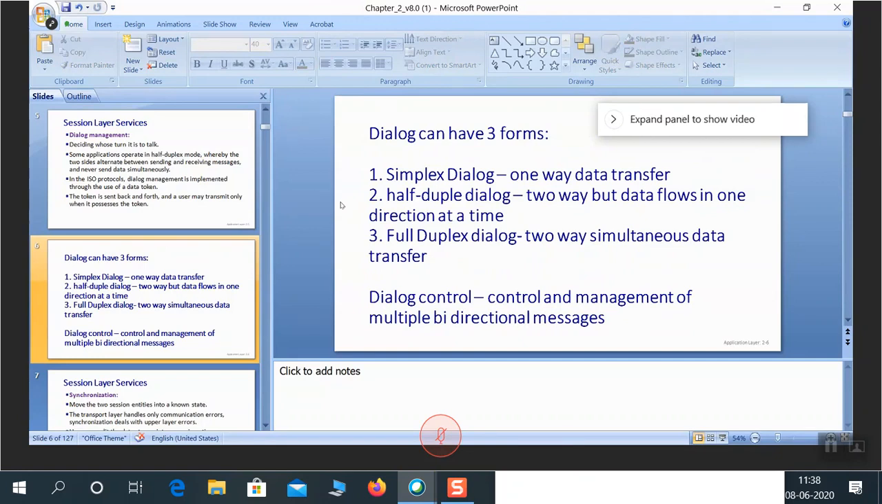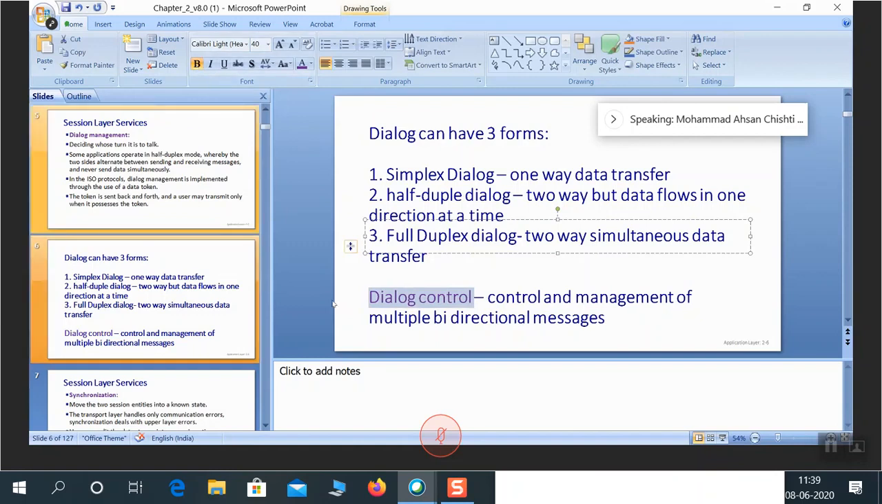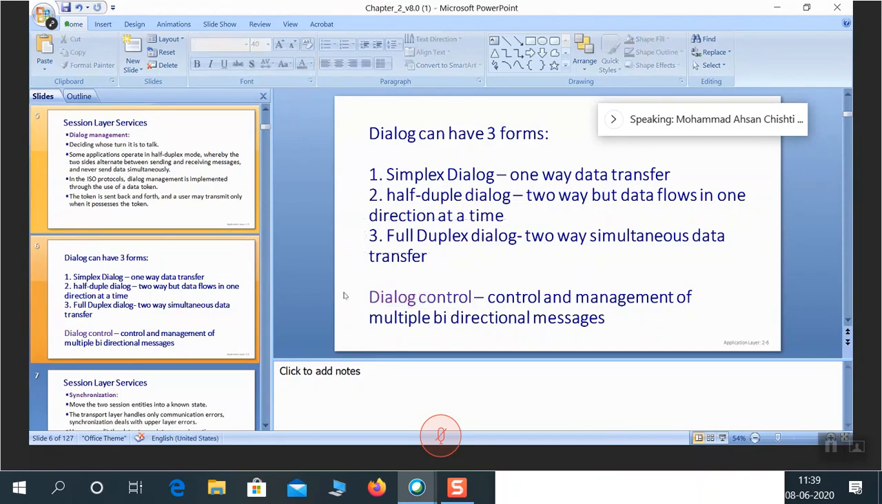You understood how it is. It is done with the help of a data token. And what is the data token here? If you have this data token, you are allowed to transfer the data during that time. So ISO protocol dialogue management is implemented through the use of a data token. A data token is sent between the sender and receiver, back and forth, and the user would transmit only if it possesses this token.